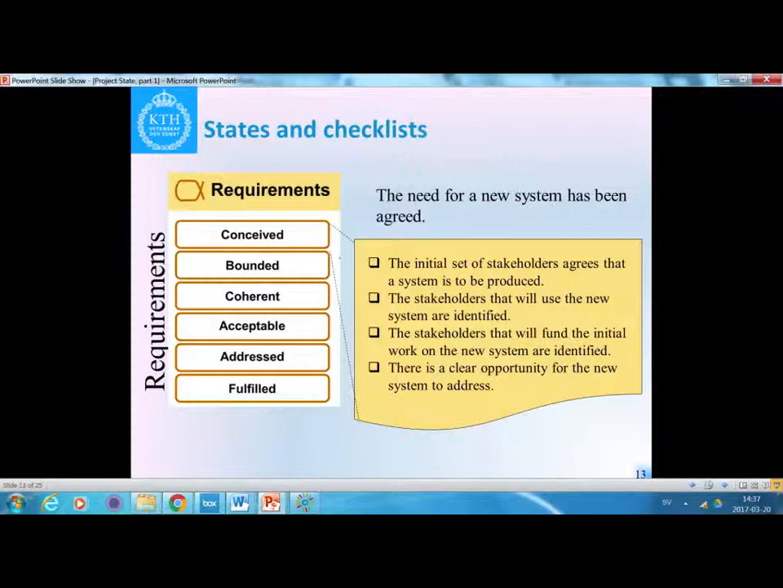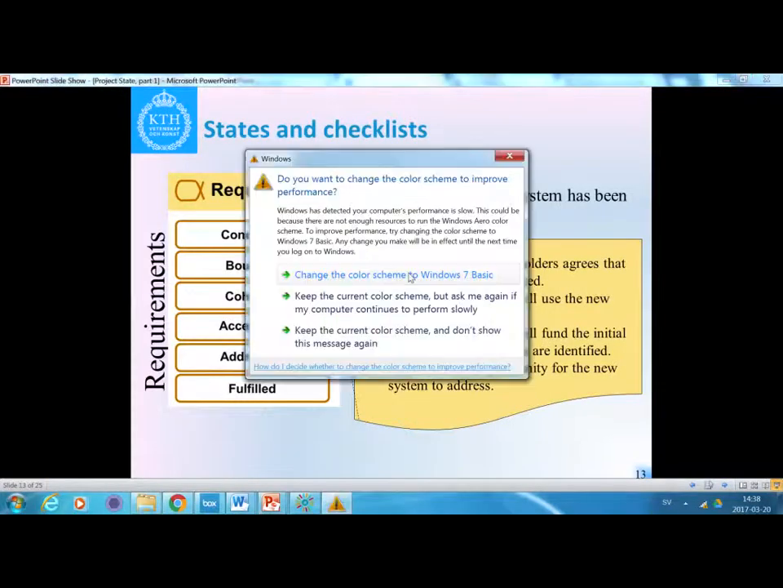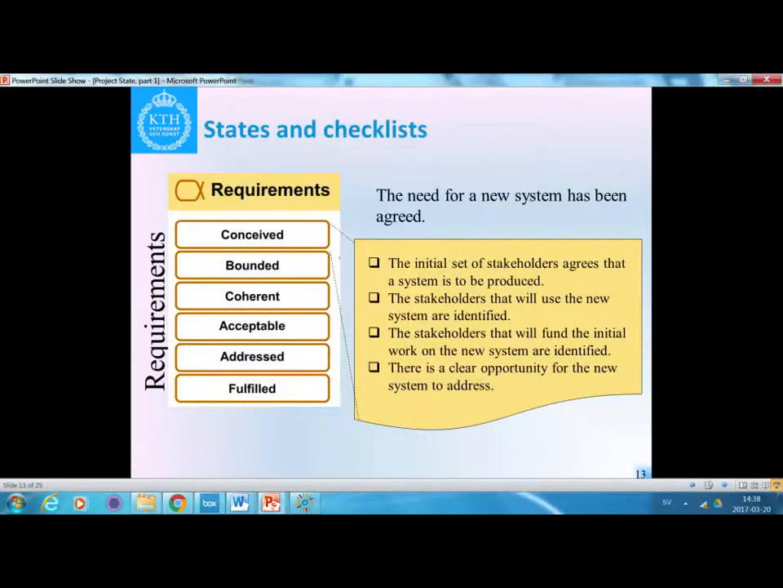And let us have a look at the conceived state. The definition of the conceived state says that the need for a new system has been agreed, and in order to pass that state you have to make sure that the initial set of stakeholders agrees that a new system is to be produced. You have to make sure that the stakeholders that will use the system are identified.